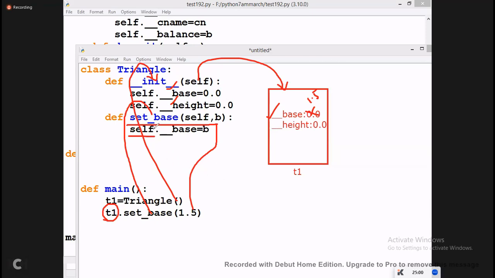Here I provided set base. Using this set base, I can modify the value of which one? Base. If I don't write this, initially the value of base is 0.0. Can you modify the base? No, because this data is what here? Private. So in that case, your triangle becomes mutable or immutable? Immutable. It is created with initial values, but later you cannot modify it. To modify it, you need to provide which methods? Setters. Okay, setter methods. Now here you are providing some setters to modify the values of this object.